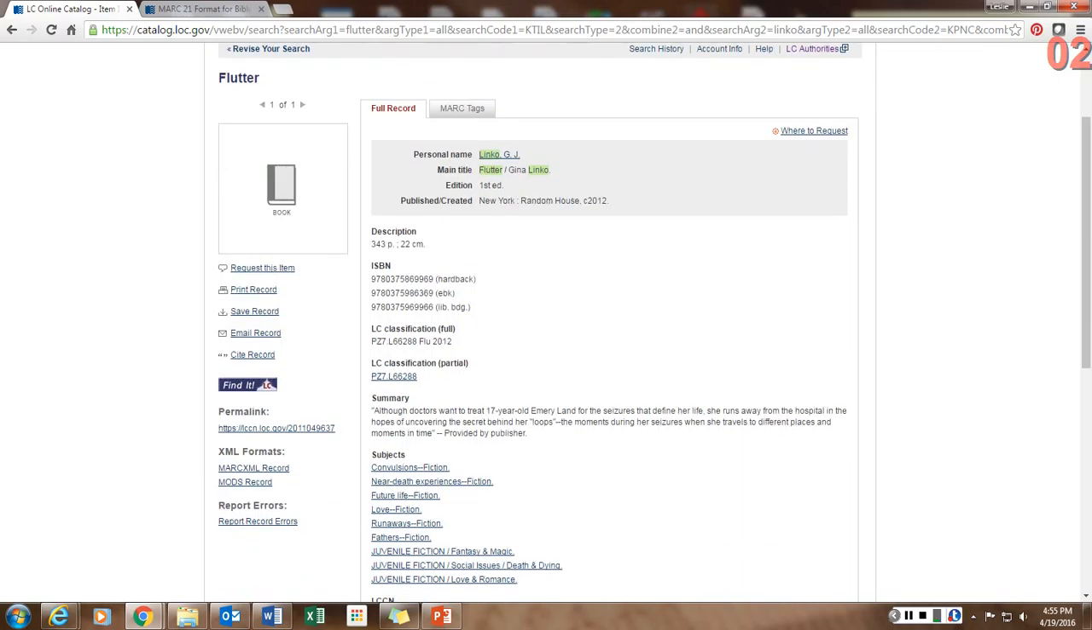So now I'm going to take a look at this record. You can see I'm under the tab that says full record. And in this first box, it gives me some very quick information, which is very helpful because I can look over this very quickly and see if it's a match or not. It has Flutter and Gina Linko as the main title, and then Gina Linko is the author's name. It says first edition, and from the information that you have in front of you, you can't see the first edition, but the first edition is in the introduction of this book.